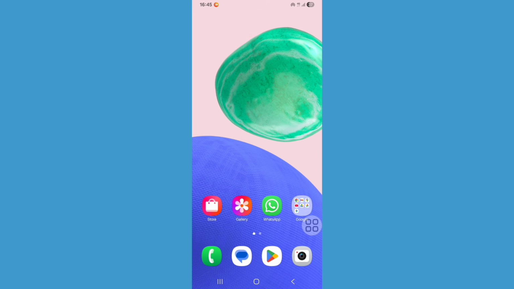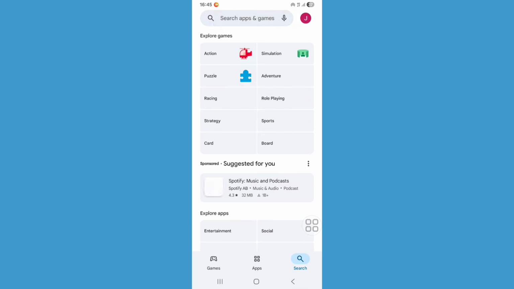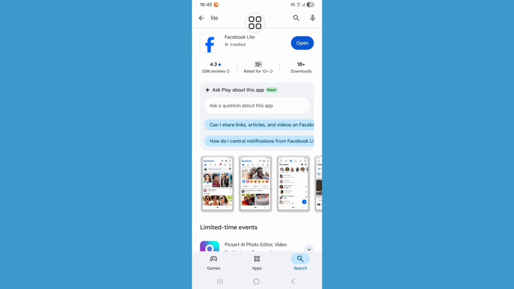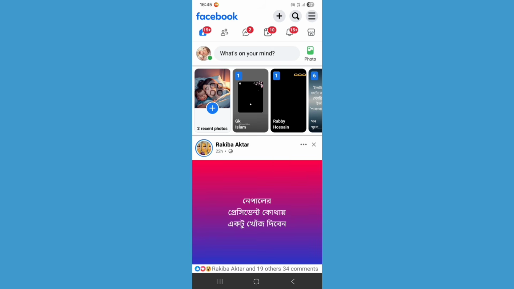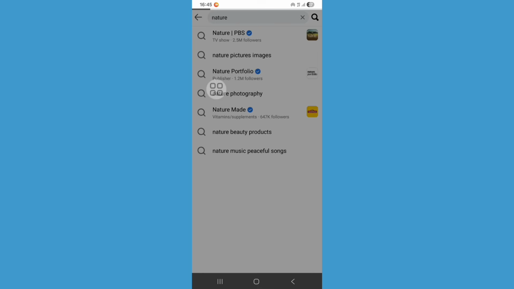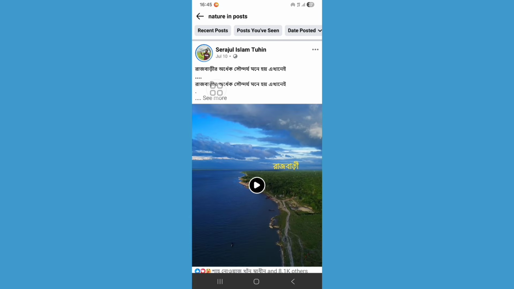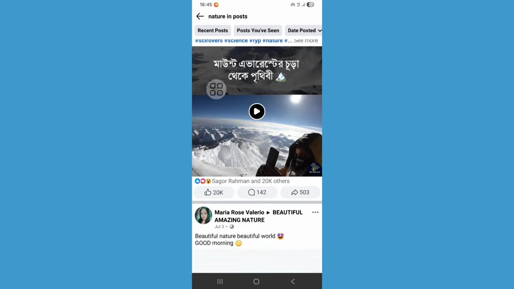If the problem is still not resolved, then go to Play Store and search again for Facebook Lite. Install Facebook Lite and open it. Now search in Facebook Lite and see the post option is showing here. In this way, you can easily solve this problem.